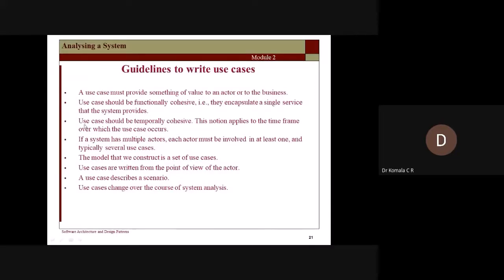Coming to the next one, we have: use case should be temporally cohesive. This cohesion is not permanent. I was discussing in the last module, once we go for the concept of cohesion, then we go for coupling. Within one module, whatever jobs are assigned, we finish. Now we'll check with module 2. Once module 2 finishes its job, then we'll couple module 1 and module 2, or we can integrate them. So cohesion is temporal. Once cohesion is done, this notion applies to the time frame over which the use case occurs.